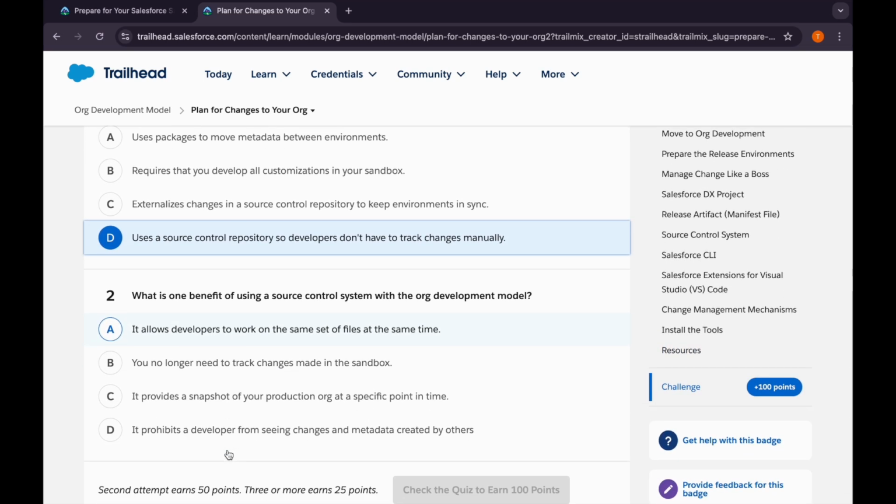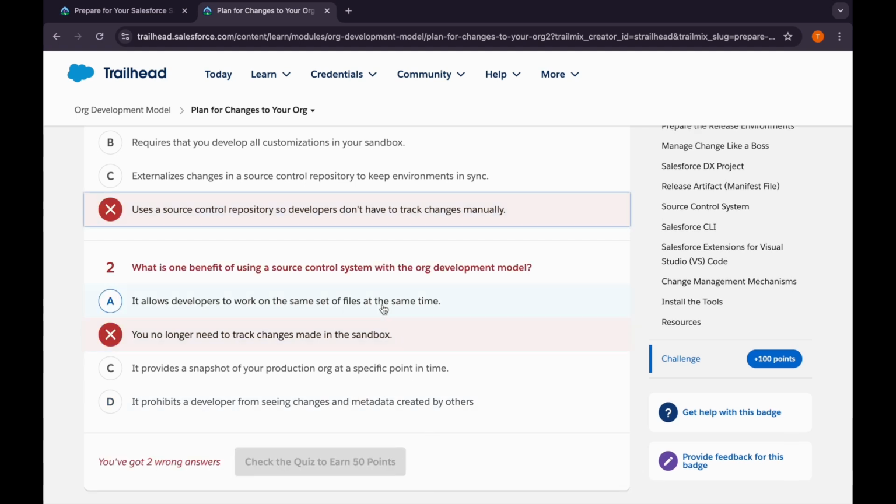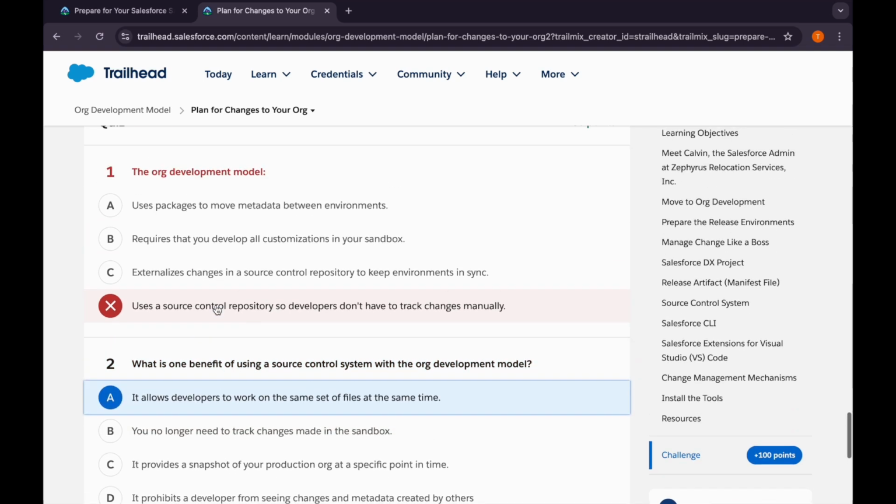Second is, what is one benefit of using a source control system with the org development model? First, it allows developers to work on the same set of files at the same time. Second, you no longer need to track changes made in the sandbox. Yes. Third is it provides a snapshot of your production org at a specific point in time. No. Fourth is it prohibits a developer from seeing changes and metadata created by others. No. So B should be the correct one. So let's see, both options are similar. Okay, so according to me, A should be the correct answer for this one.